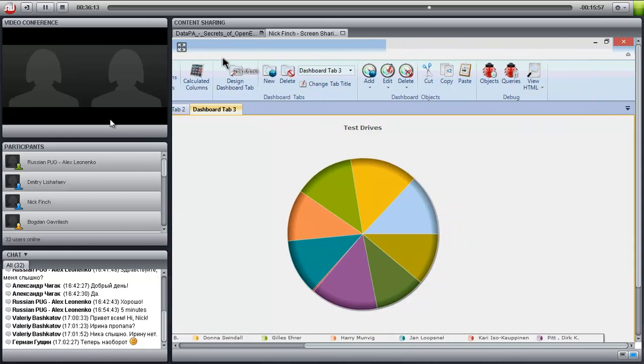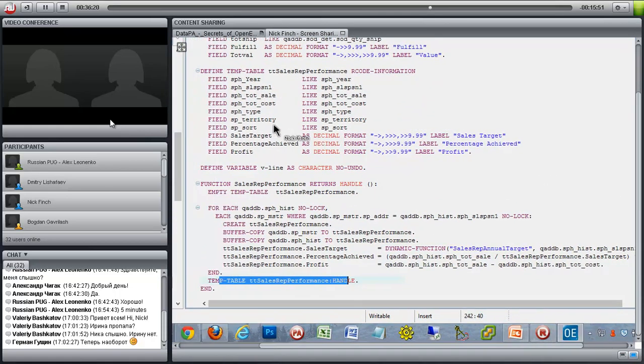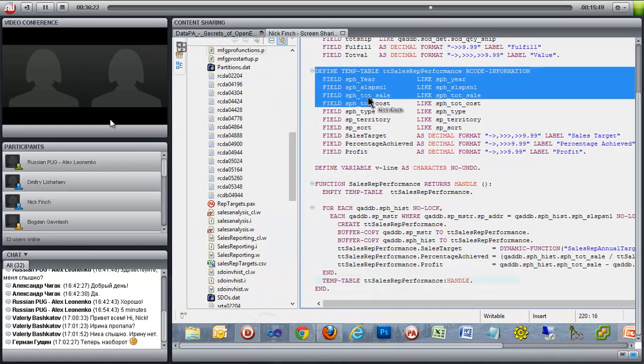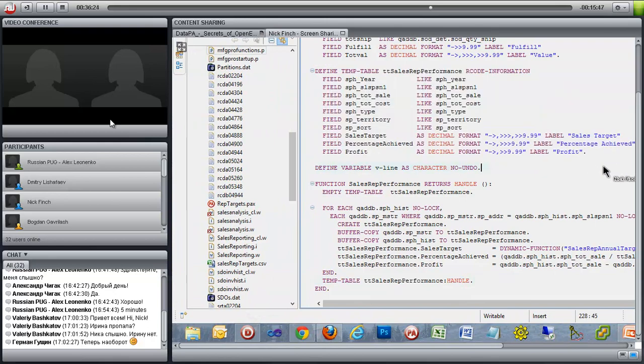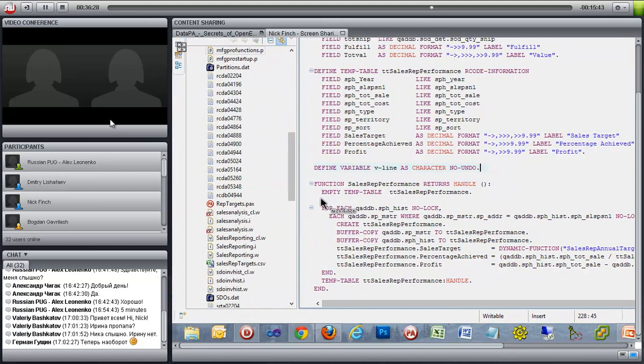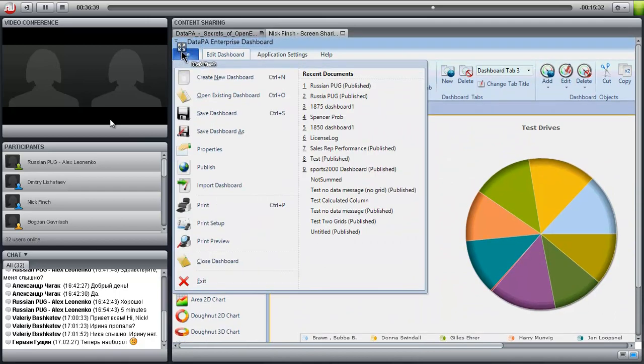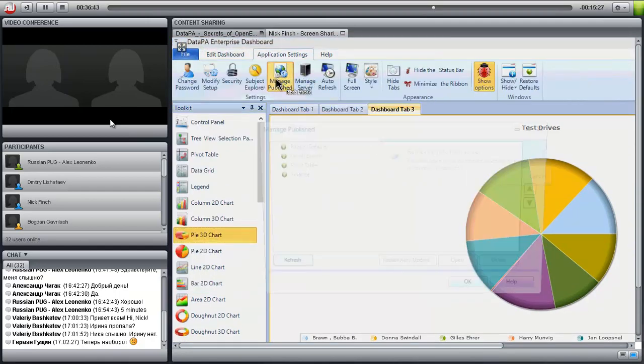Okay, we can take this a stage further, where I can define a Progress temp table, and then have any function I like that populates that temp table. And I can put that behind a subject in DataPA.